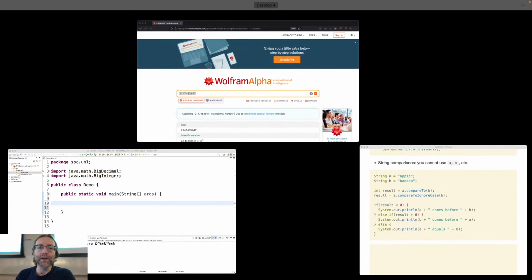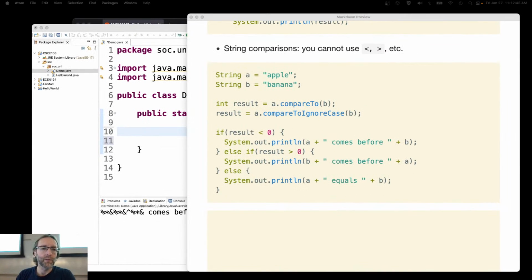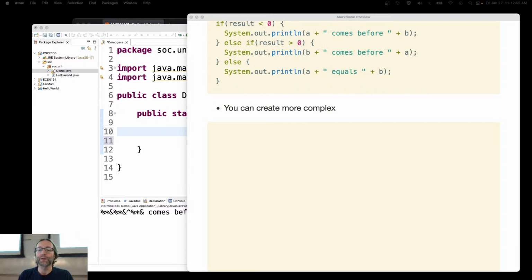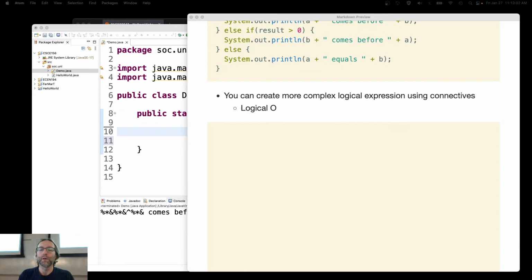In our last 8 minutes here, what else can we do? Command line arguments. Sorry, we forgot one very important thing. You can create more complex logical expressions using connectives. For example, the logical OR. In Python, what would it be? The word or. In C, what would it be?